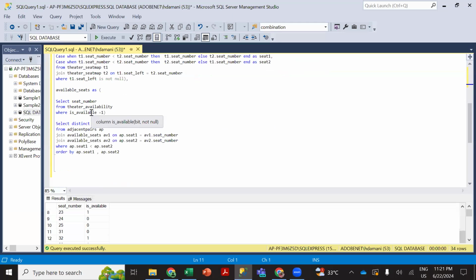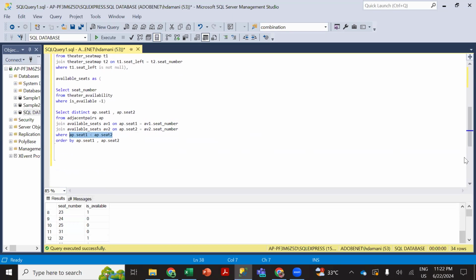Then in the second CTE, I'm checking the availability, right? So I am fetching only those seats which are available. And in the third CTE, which is the final CTE, I'm merging this particular CTE with the original CTE, because we have to check the availability flag. So for that, first of all, I'm joining this on seat number one, just to check the availability flag of that, and then on seat number two, to check the availability flag of that as well. And in the last where condition, I'm implementing that check whether seat one is lesser than seat two, because this is something which had been asked as part of the output. And then we are ordering it.